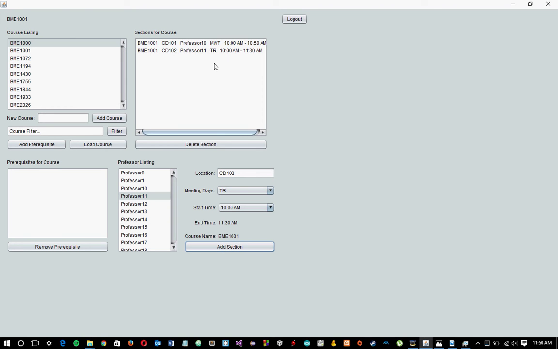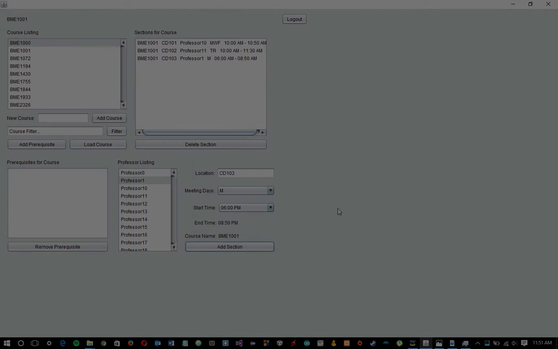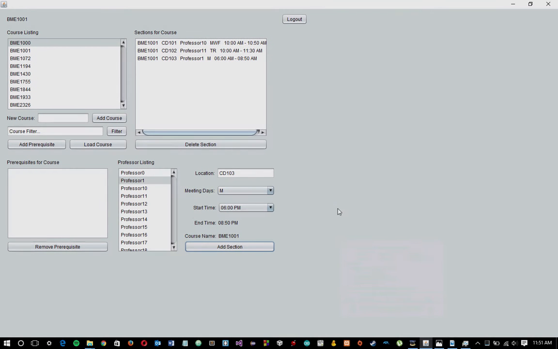So professors 10 and 11 are there. I'm going to also add professor 1 for good measure. On Monday, this one teaches it late. Let's add it there in CD 103. And that completes the use case for adding sections. The next use case is removing sections. We can select this one and delete it. And that's it.